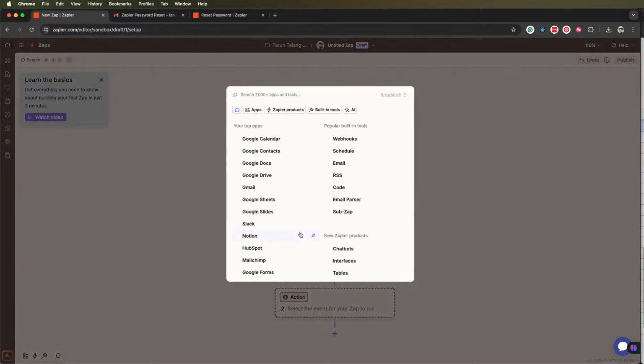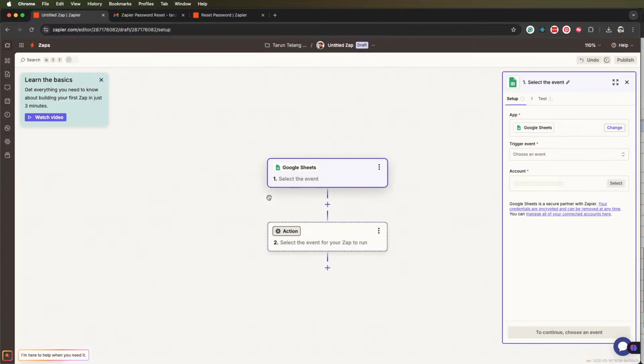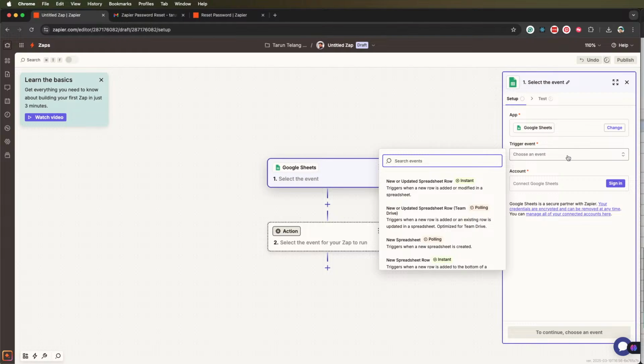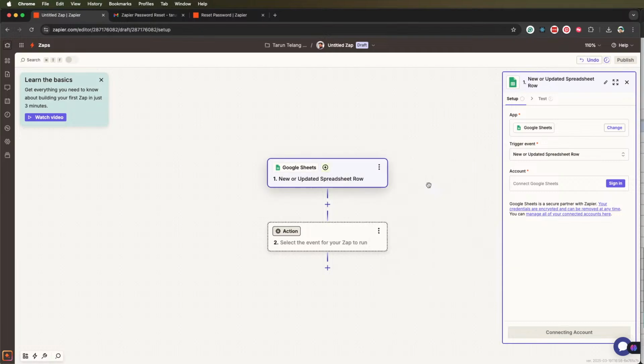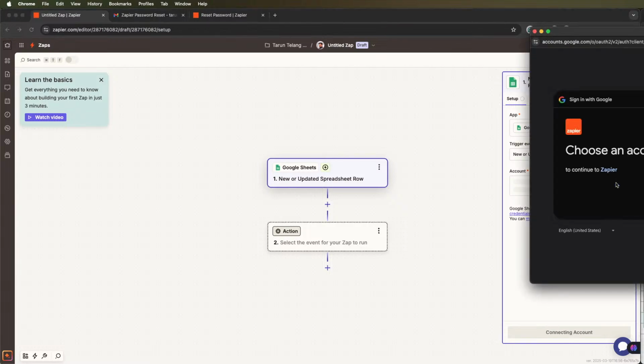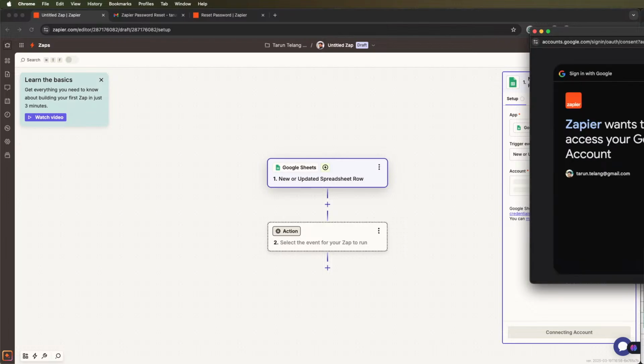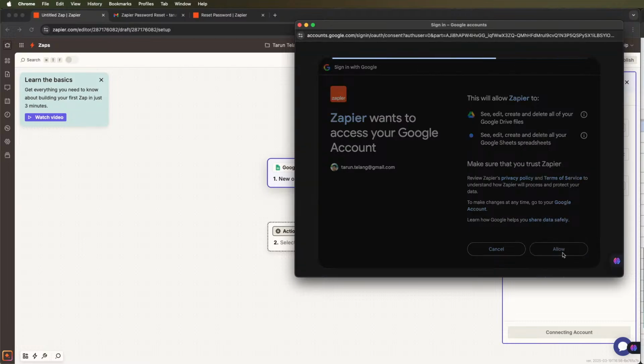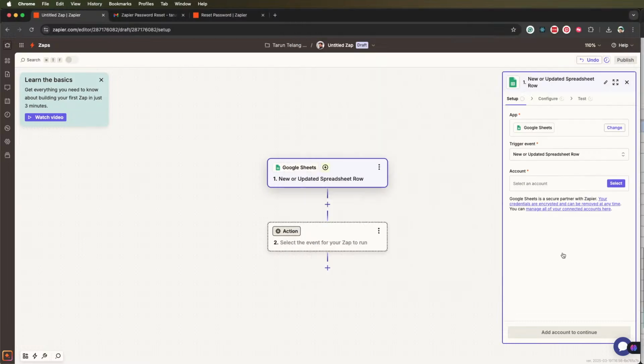So in the trigger, let me say Google Sheets. Yeah, you have Google Sheets here. And then in the action, there is Google Sheet, and then here, new or updated spreadsheet row. Okay, so this is the trigger. I have to connect my account. I will have to give some permissions to Zapier. So my account is now connected.